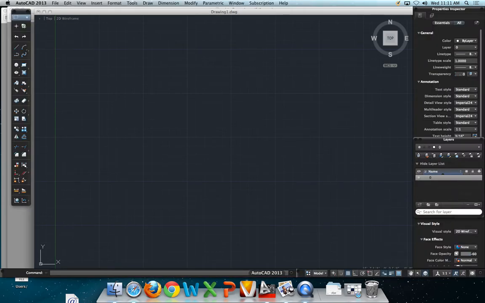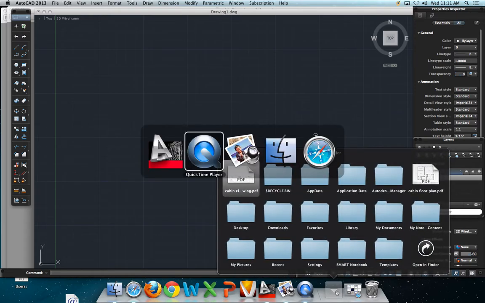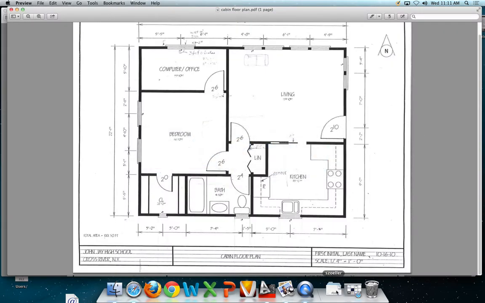Alright, in this video we'll get started with setting up AutoCAD to do our drawing. AutoCAD is a CAD package, computer-aided design, and it will make it a lot easier to do some of the drawings that we have to do for this architecture class. So far, we've drawn this cabin floor plan. We did it manually, and now we're going to use AutoCAD to actually model it.